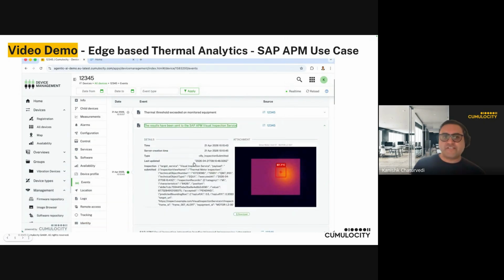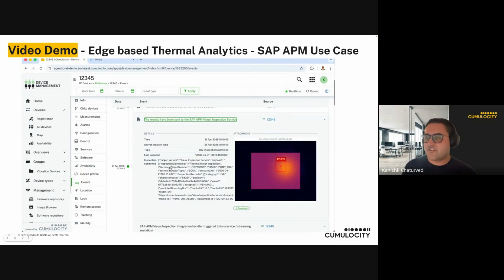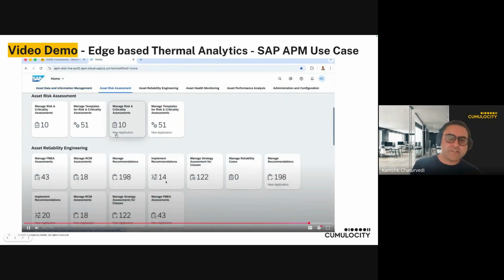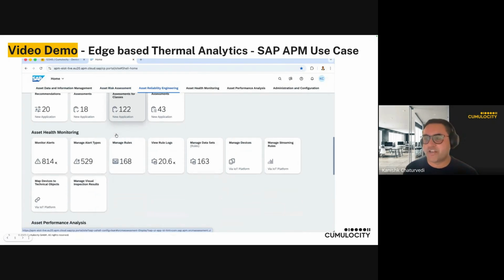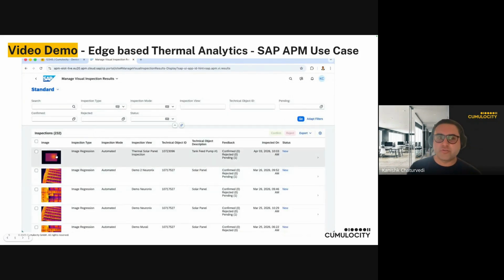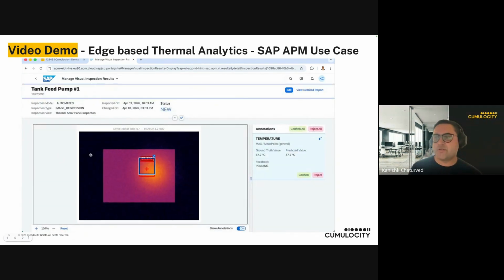And then, as I mentioned, there is an additional step: a microservice which converts this JSON output from the ONNX model into a JSON payload, which is understood by the SAP APM Visual Inspection service. It converts it and also sends that result with the annotated image directly to SAP APM. Here I can go to SAP APM and see the same annotated image on their portal, where the visual inspection engineer can validate these results directly from the AI model.